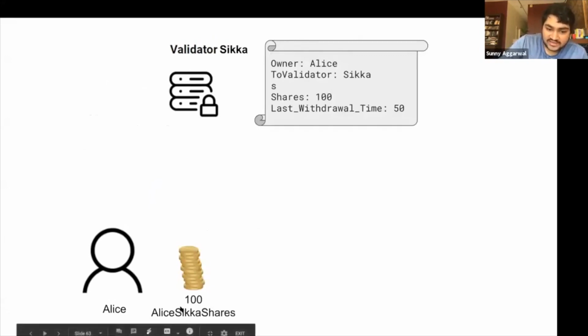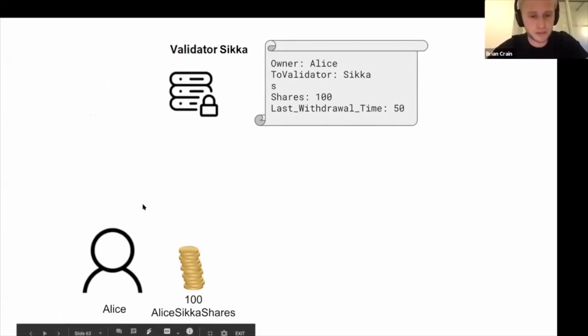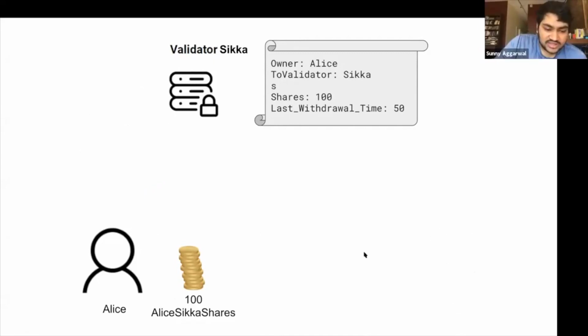And what she'll get is, can everyone see the thing at the bottom? Or is it blocking it? Okay, 100 Alice Sika shares. Yeah, okay, cool. Sorry, my Zoom thing was blocking the bottom of the screen.